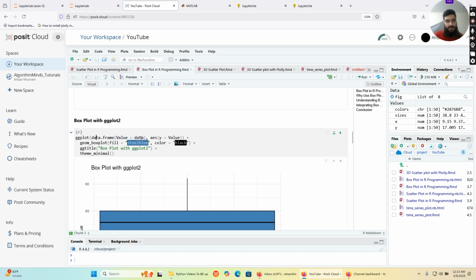Okay, then we are using aes, the aesthetic, that will define what data will be assigned to what axis. So here we are defining y is equal to value, which means we want to assign data on the y axis. Once we've done that, we use the plus sign and then define an additional set of input arguments that we need in order to generate this box plot. Once we define the data and the aesthetic mapping, the next thing we have to define is what kind of plot we want. In this case we are setting geom_boxplot, which will generate the box plot.